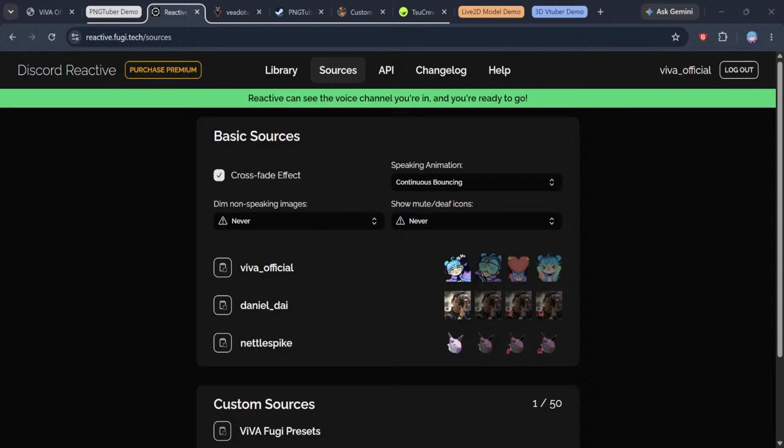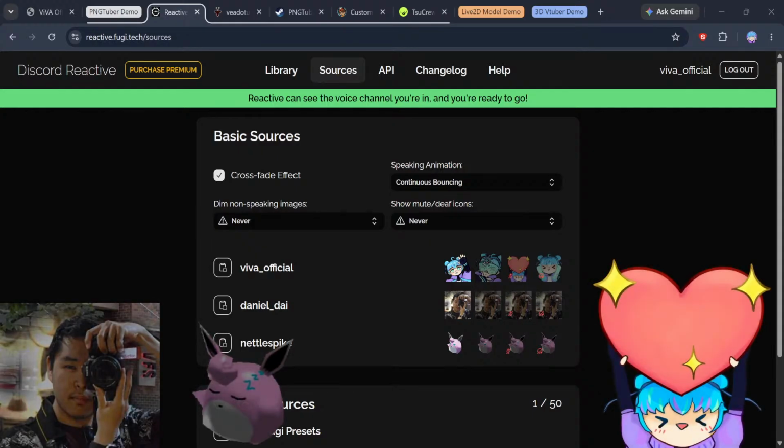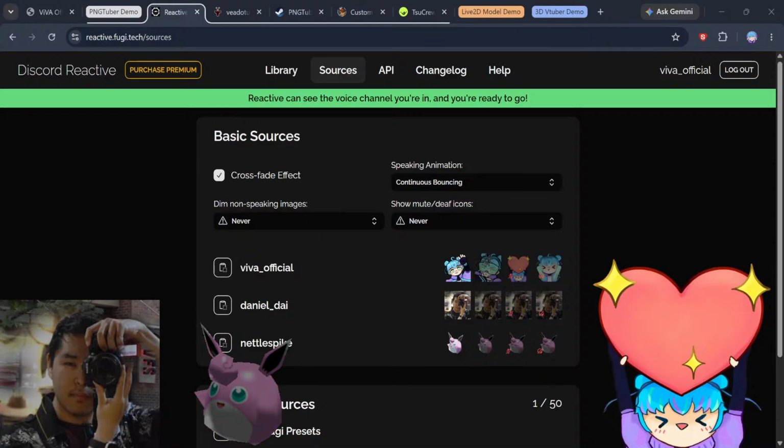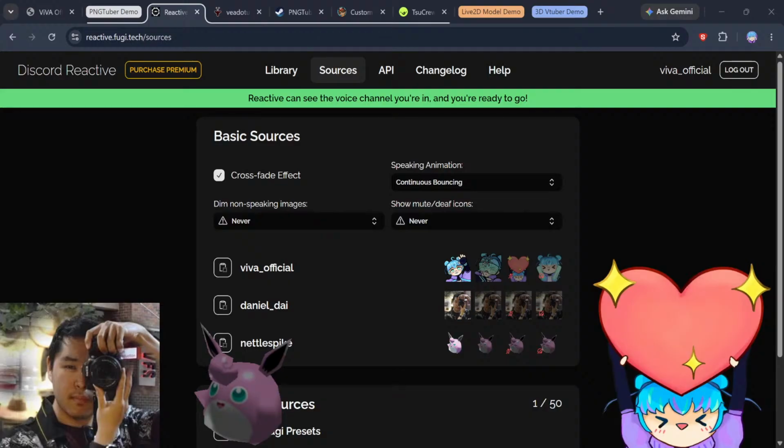There we go. Okay, cool. So you can see right now I have it set up so when I talk, my image lights up. And then Jess, if you want to talk real quick. Oh, there you go. So you can see it lights up. I want to see if we can test out the ViVA one real quick.